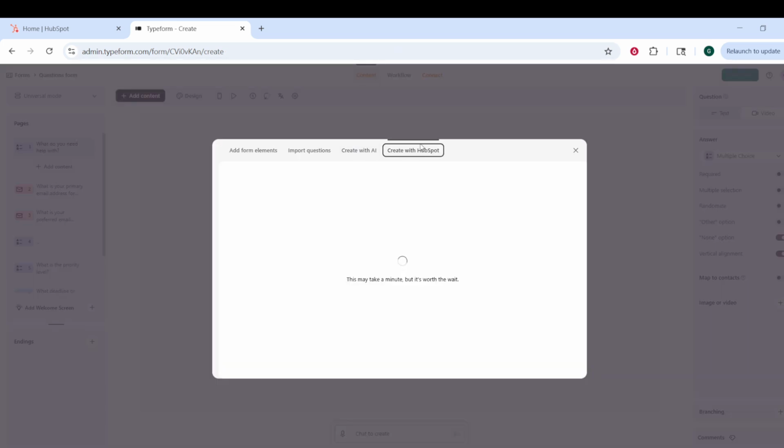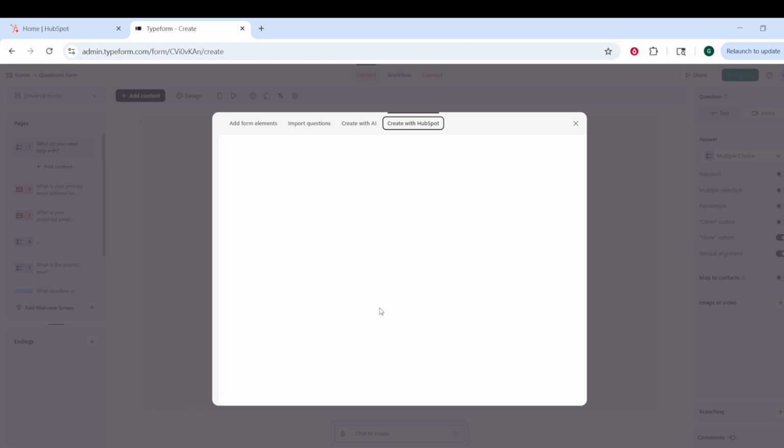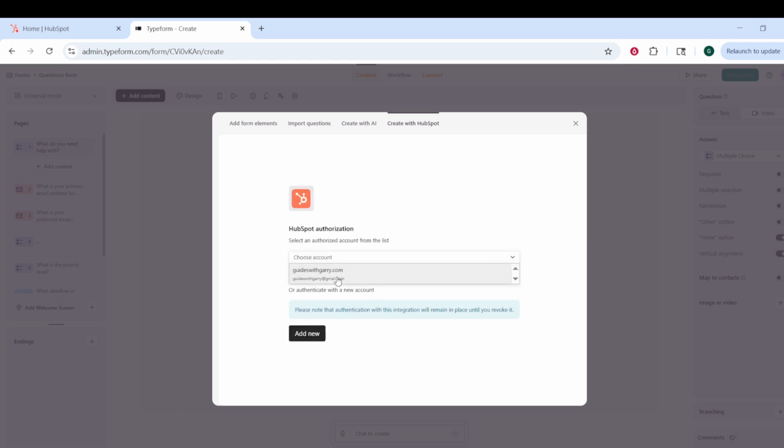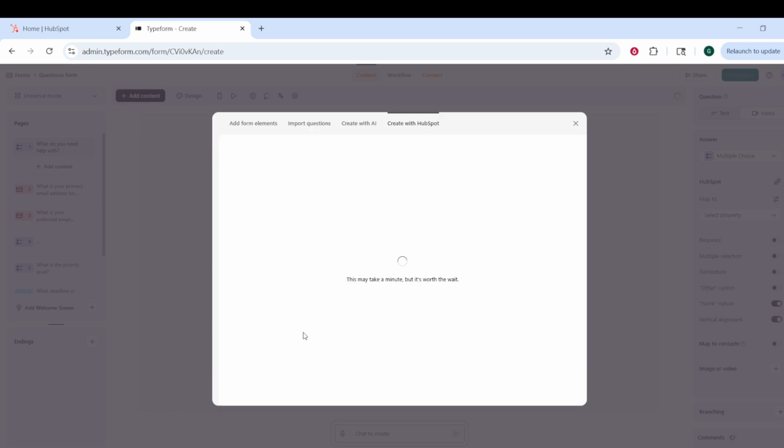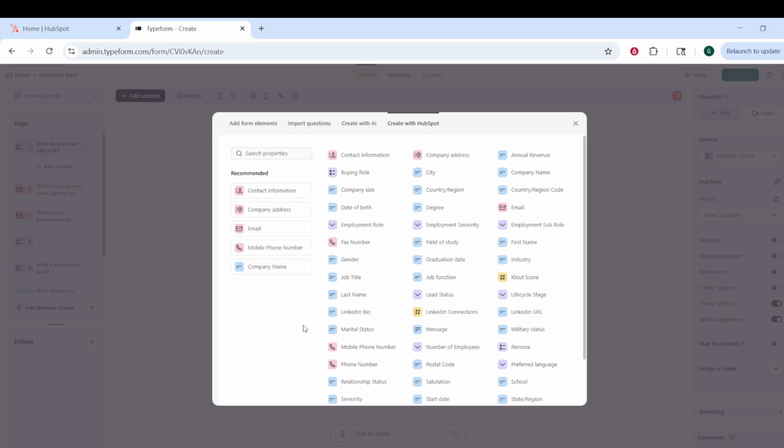At this point, log into your Hubspot account to authorize the connection. Typeform needs permission to send the form responses into your Hubspot data. Follow the on-screen authorization flow carefully and complete it when prompted. When authorization is successful, the connection will be ready for the final setup.